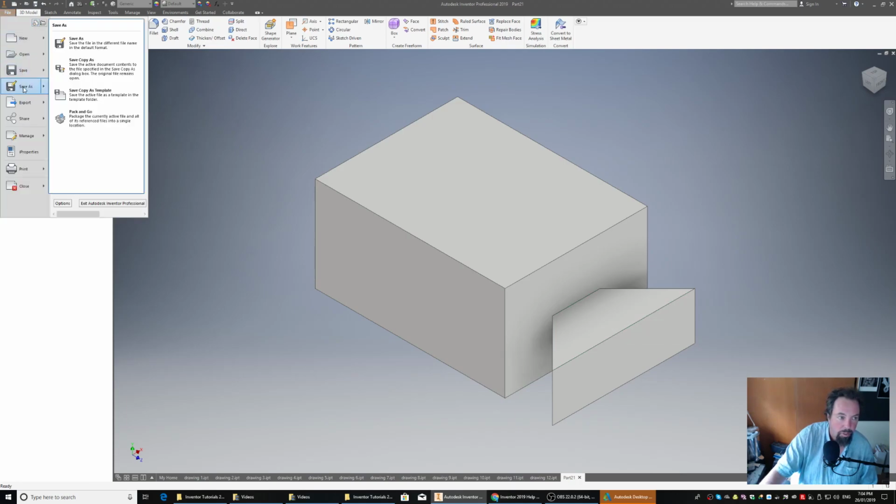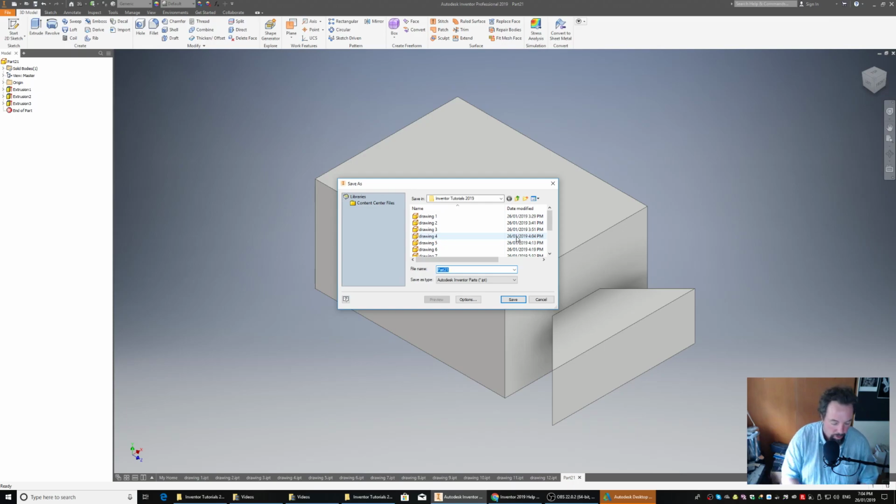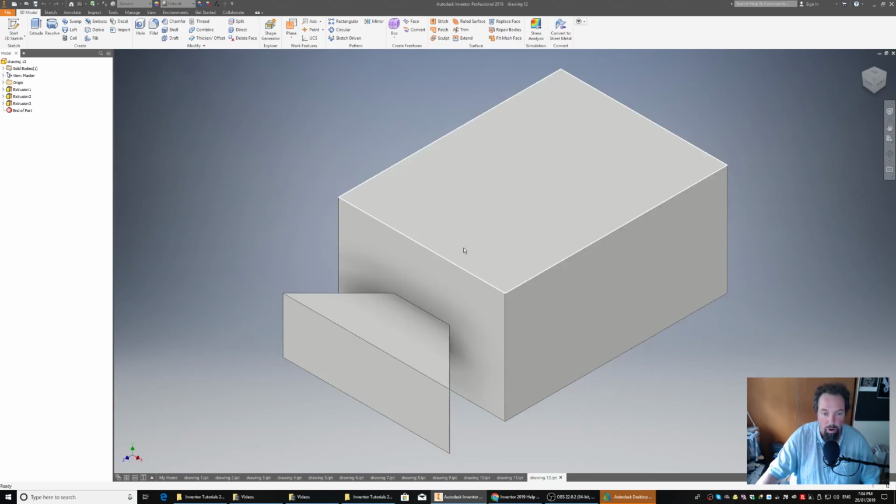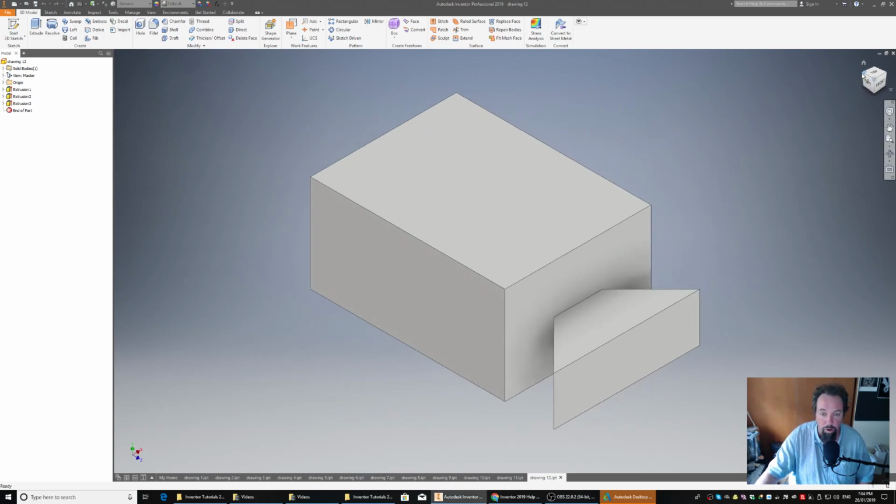File. Save as. Drawing 12. OPT. Save. And I've already got one there, but I'm going to override it. So yep. There we go. We have our drawing saved. It's in the same orientation. I can check my profile and we're good to go.